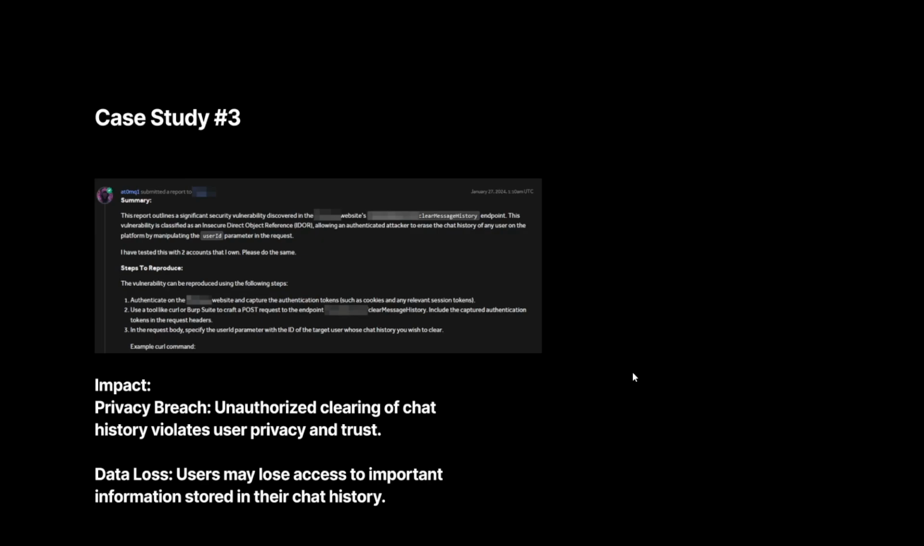Lastly, we have an IDOR in an API which dealt with chats. I was able to change the user ID parameter, which was in the request. Just to make another point, look not only in the URLs but also in the requests, because a lot of the time the APIs are communicating through request bodies as well. Here I was able to delete any person's message history by simply changing the user ID.